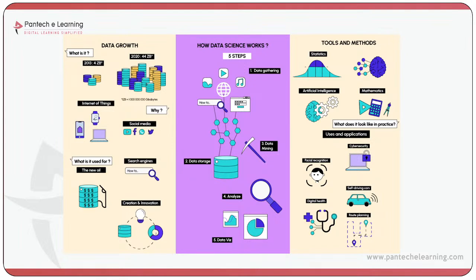For example, take cyber security. In cyber security, we use data science in facial recognition and digital health. For example, everyone consults a doctor online, and there we use data science applications. Self-driving cars and map routing also use data science.